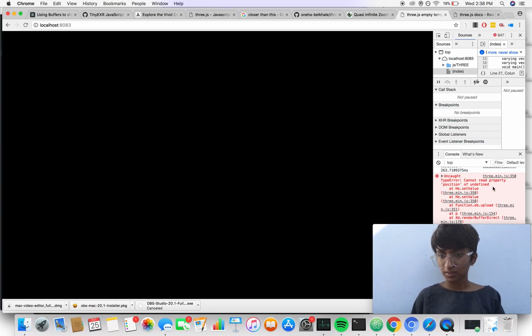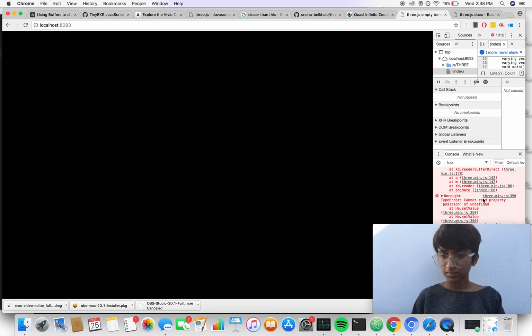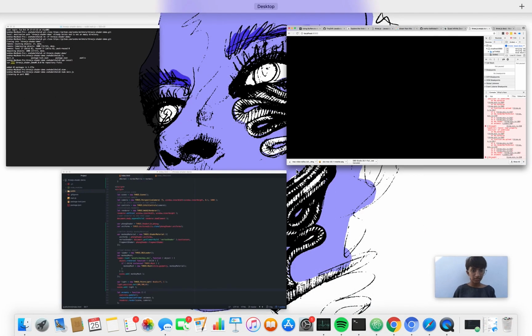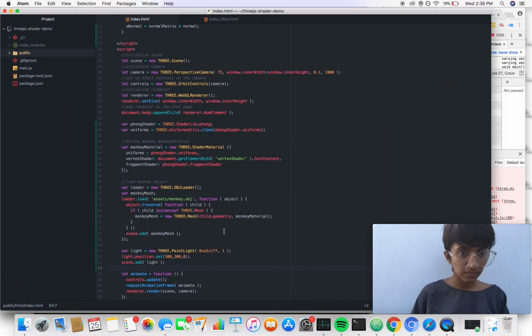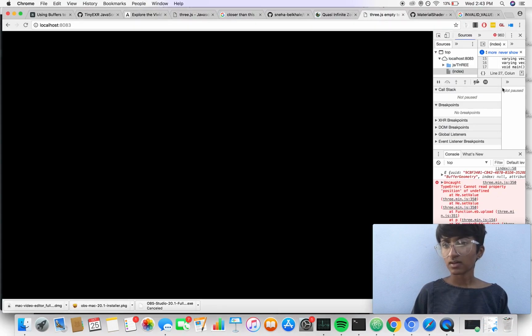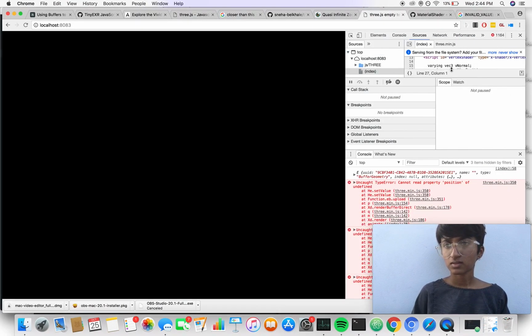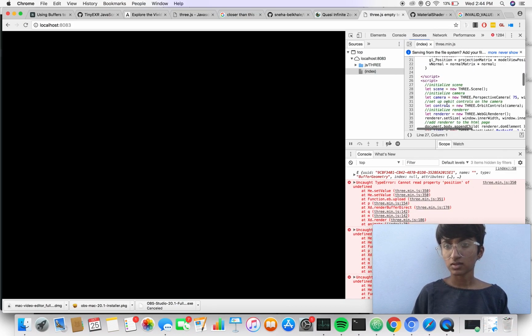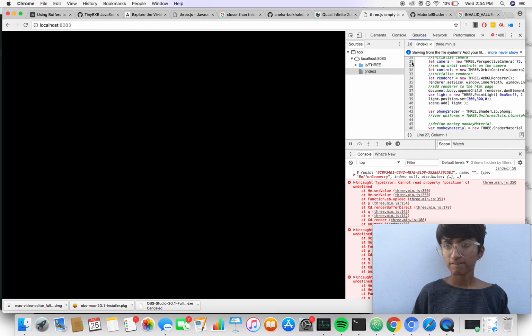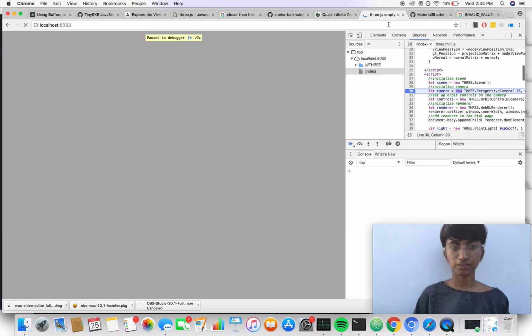Cannot read property position of undefined value. Did I do something really dumb? Let's see. Alright, I'm going to put some breakpoints and see what's going on.